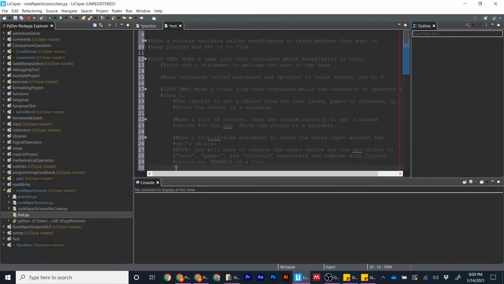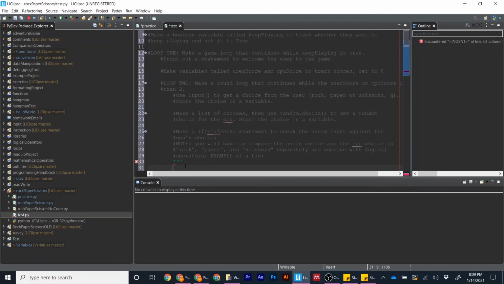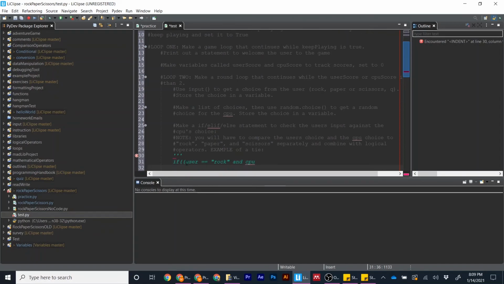So the actual code, I'm going to put this in a multi-line comment, but the actual code of this would look like if, and you have to pay attention to all the parentheses that I'm using here. So if user, the user choice equals rock, and the CPU choice equals rock, and two equal signs, remember, because we're comparing.